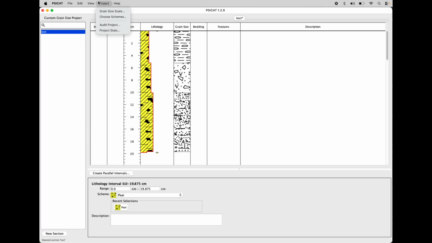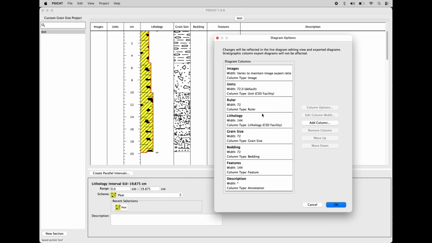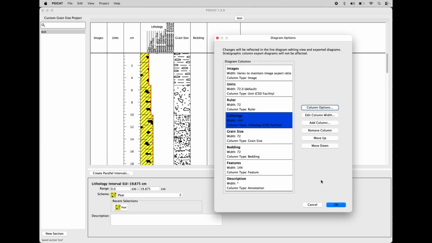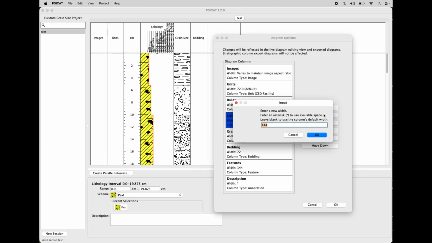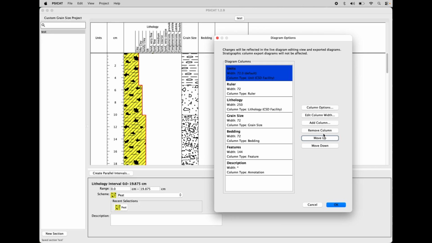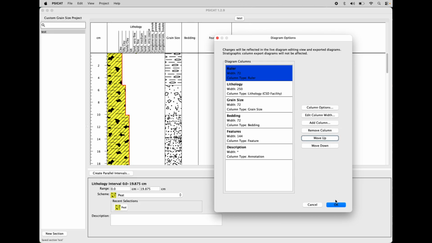And the reason for that is easy to see when you enable, oops, I have to save my section, when I enable the grain size scale in the lithology column. So draw that header. And we'll make the column wider here so we have more space to see it, and we don't need images here, so I'm just going to remove that and units actually. Okay.